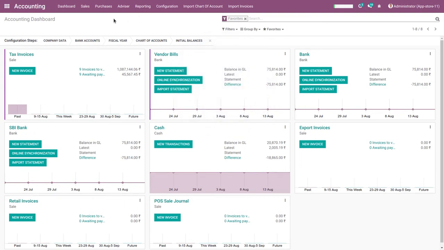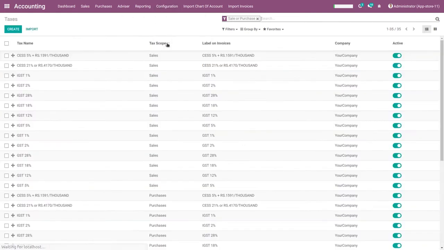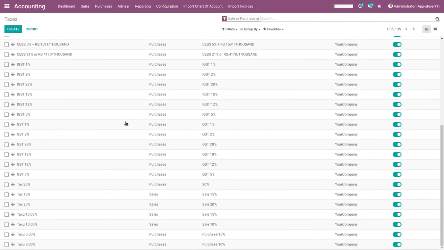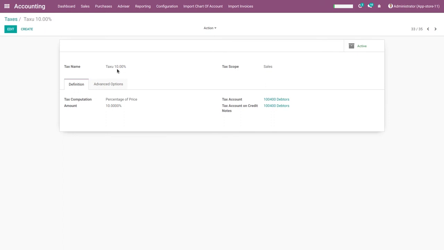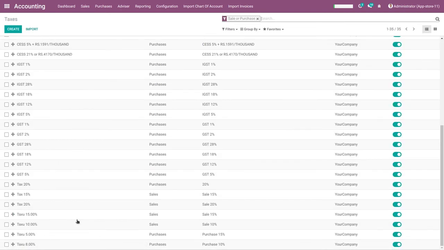Now for the imported taxes, go to the configuration and taxes. So now here you can see the imported taxes: tax 15, tax 10%, tax 5%, and tax 8%. Here tax 15 is sales tax, tax 10% is sales tax, 5% is purchases, and 8% is percentage tax. So now here you can see all the imported taxes.